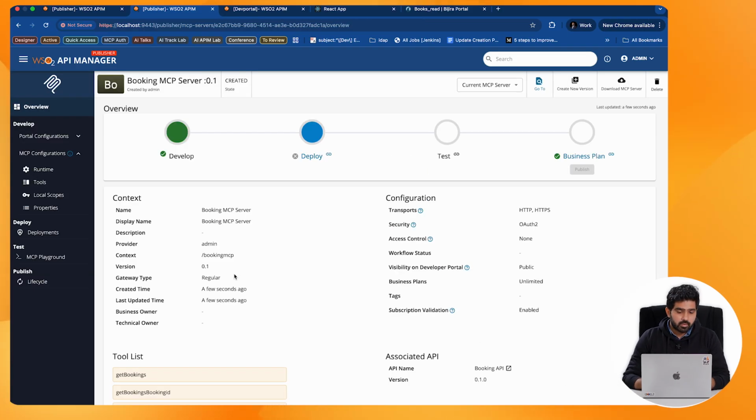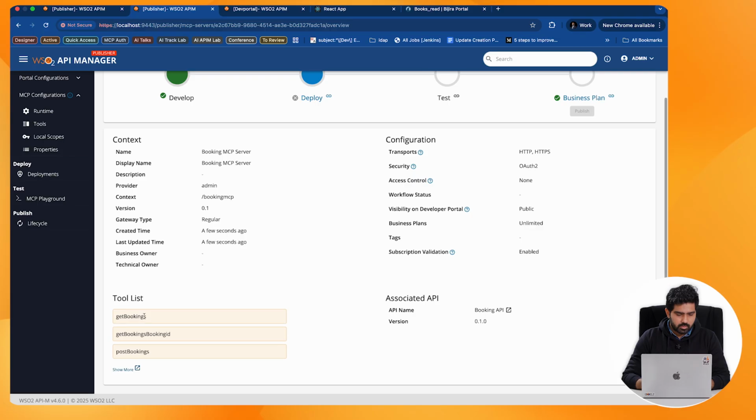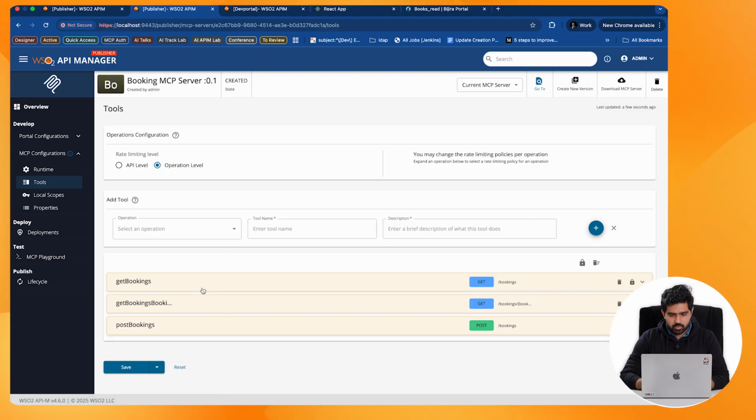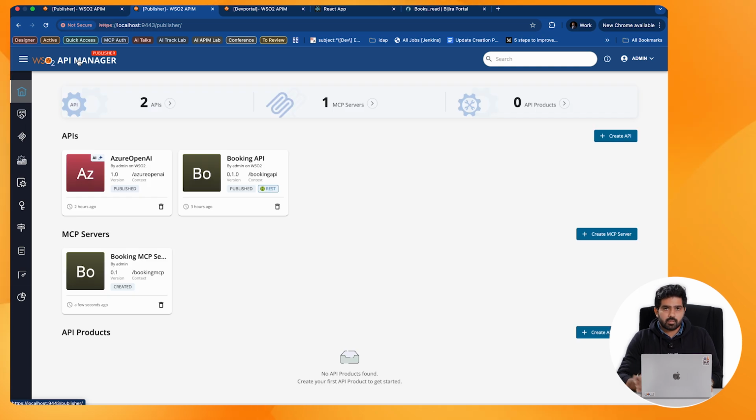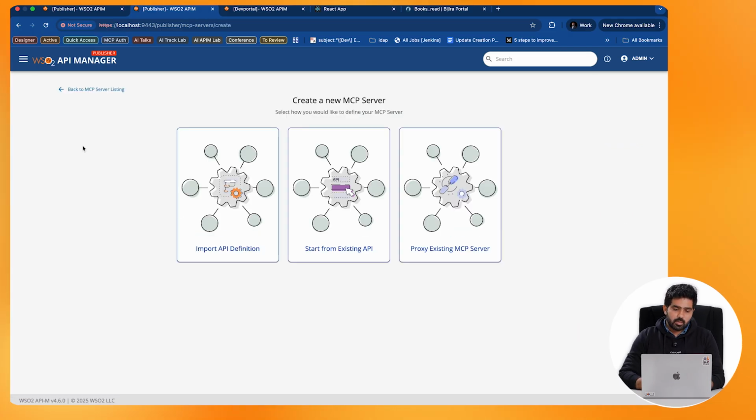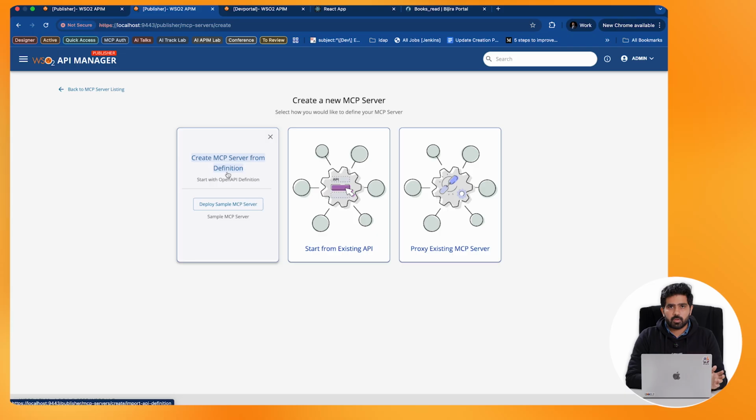So just like that, I have created the MCP server and as you can see, the list of tools has been created automatically, and I can go and modify the set of tools and make any modifications here. Another path to create an MCP server using an existing API is by providing an OpenAPI definition. In this case, the specific API I'm trying to use is not deployed in our platform, but I just need to create an MCP server from it.